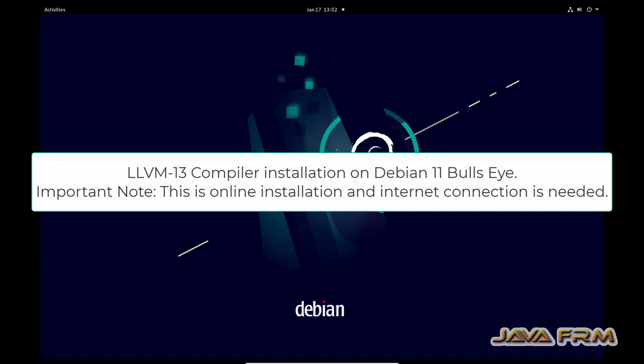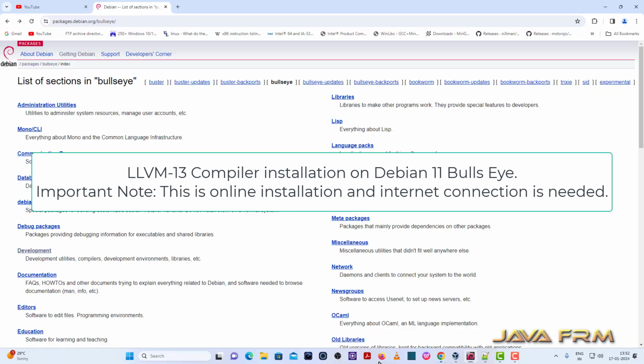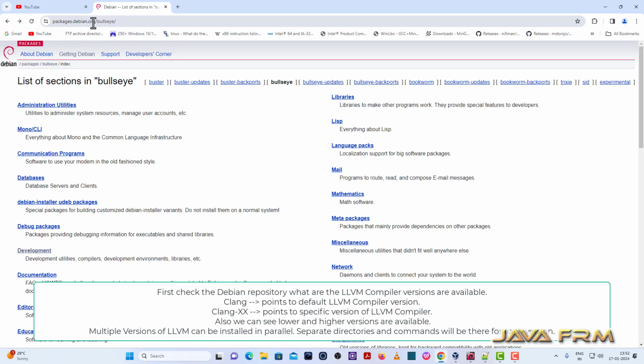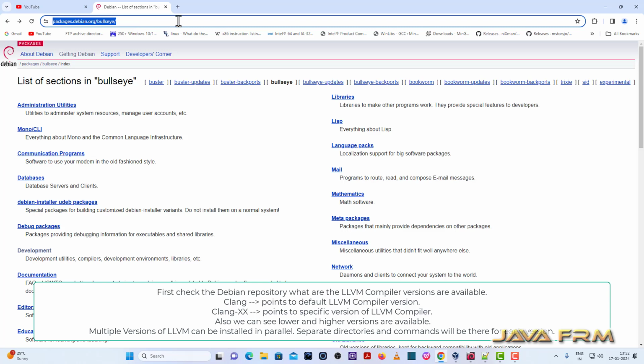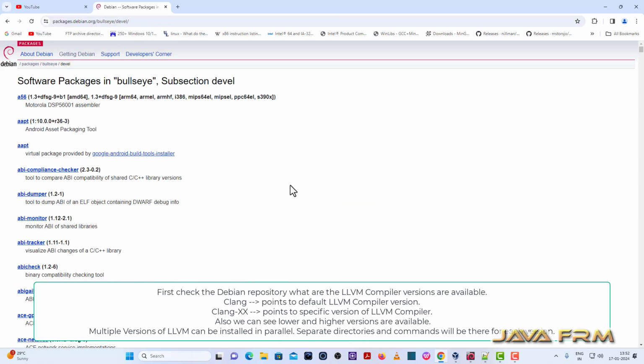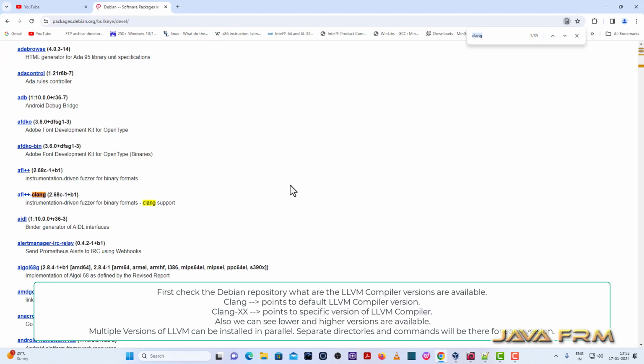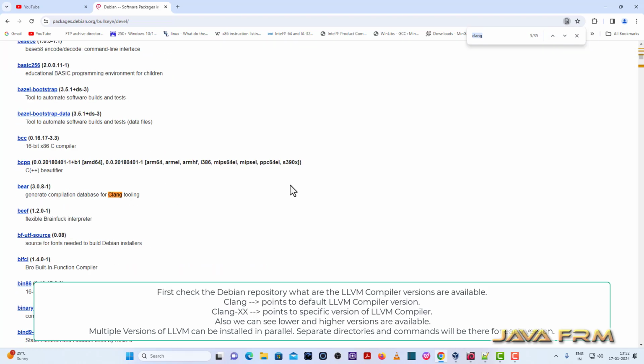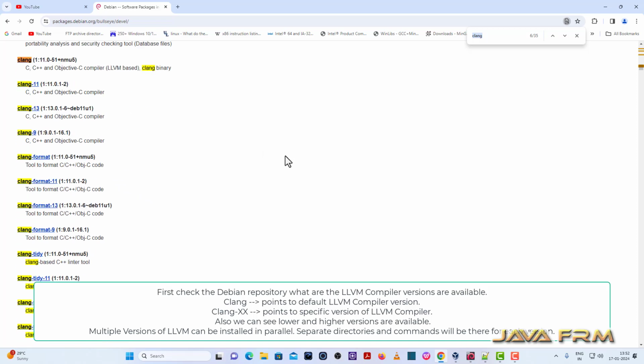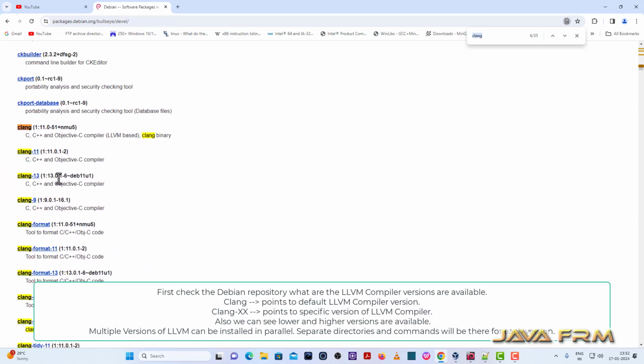Welcome to Java Forum. Now I am going to show you how to install LLVM Compiler version 13 on Debian 11 Bullseye operating system. So first I go to the Bullseye repository. Under that development, search for Clang packages. What versions of Clang packages are available? You can see multiple versions are available.